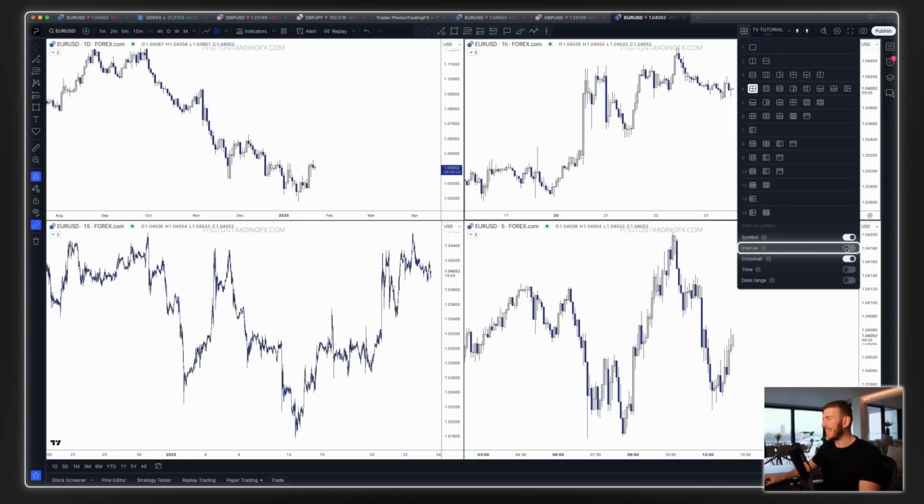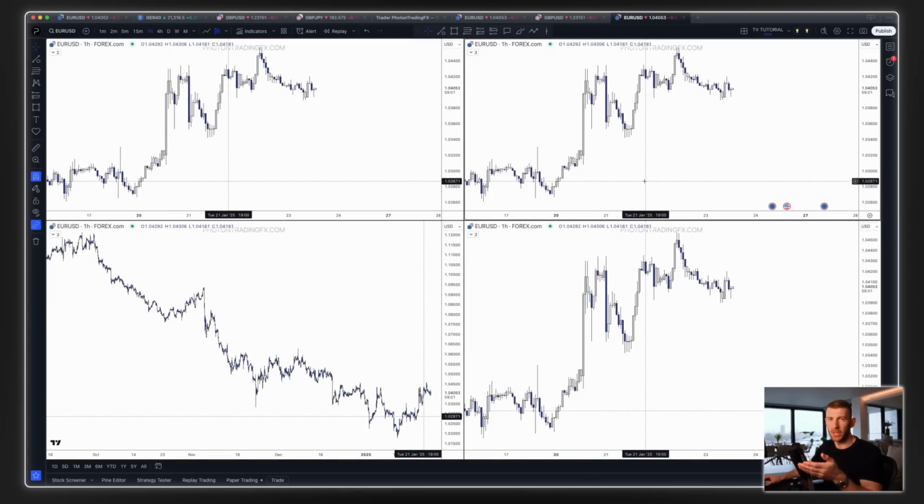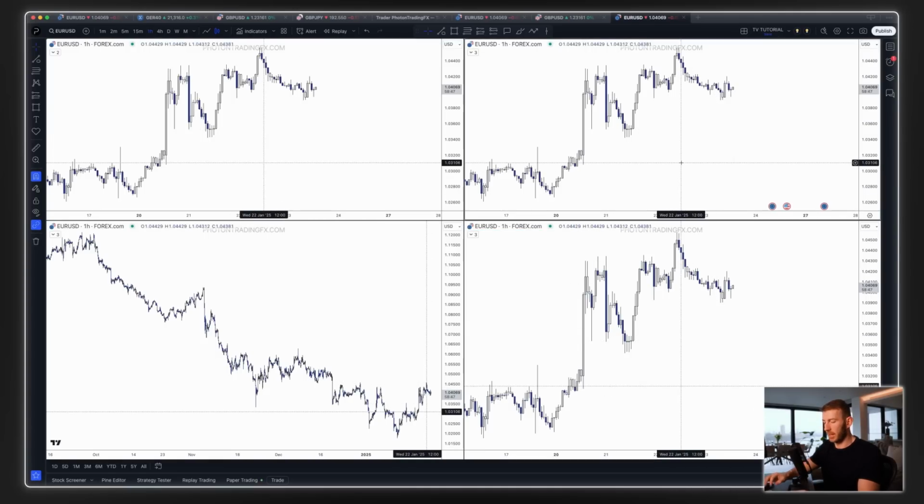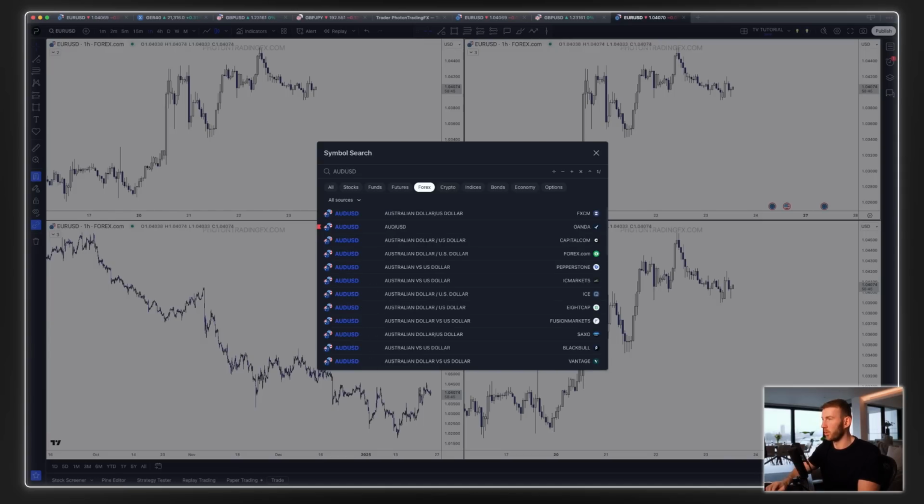The next one is intervals. So of course, this is if you want the same interval on every chart. Again, that would be useful if perhaps you are monitoring different instruments across the different layouts, but you want to see all of them on the same time frame. So here we can see it's all euro dollar and they're all on the 1 hour chart. But if you have the symbol turned off, then again, you can have different asset classes, but all showing the 1 hour time frame there.